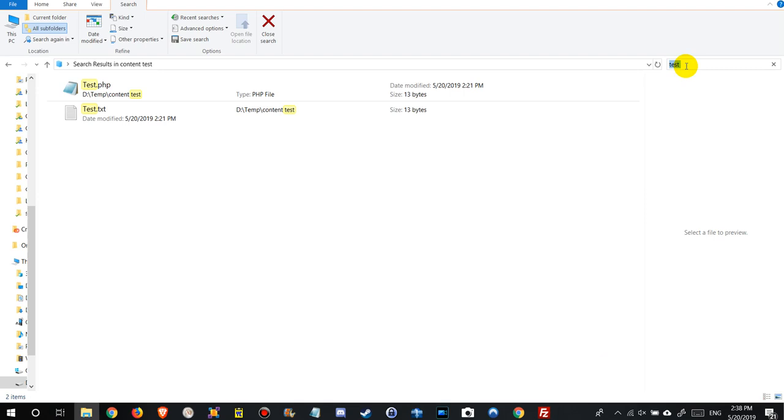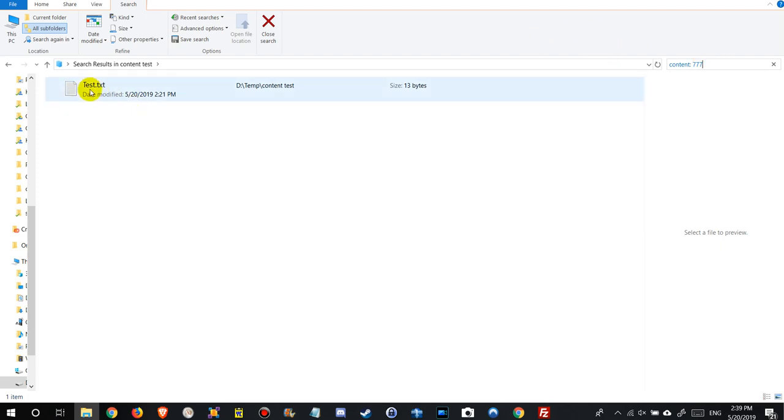So what can we do to activate this search so that it finds the content within these files? There's one thing we can do. We can type content and a colon, and of course it's not test. We are looking for the 777, and as you can see, it finds the one file, test.txt, but not the other one.